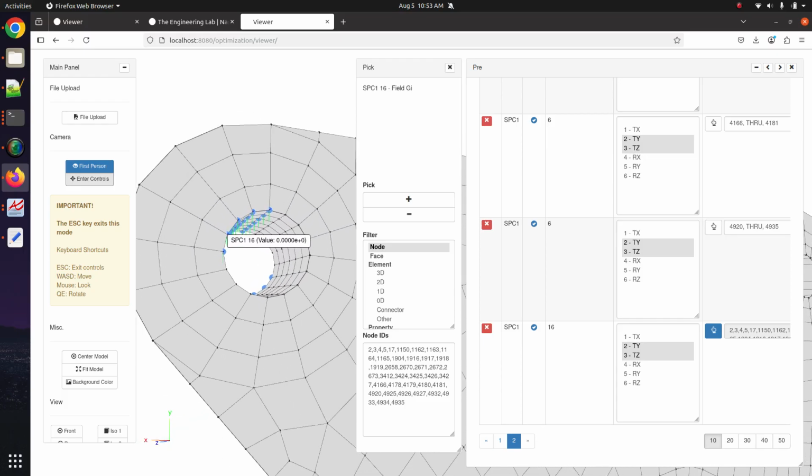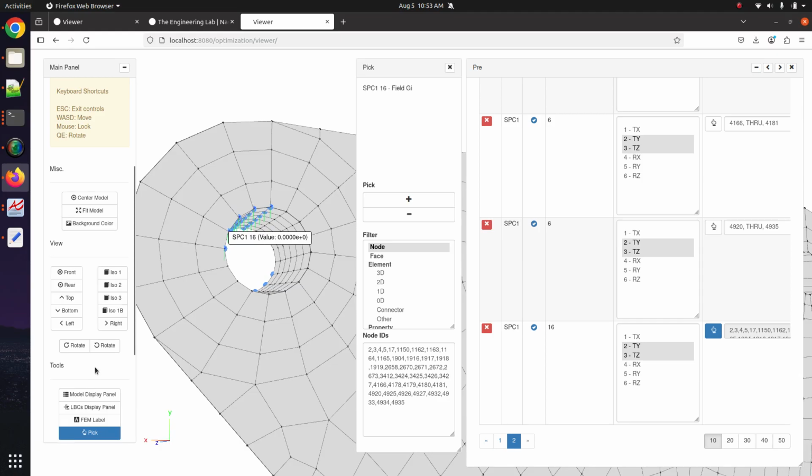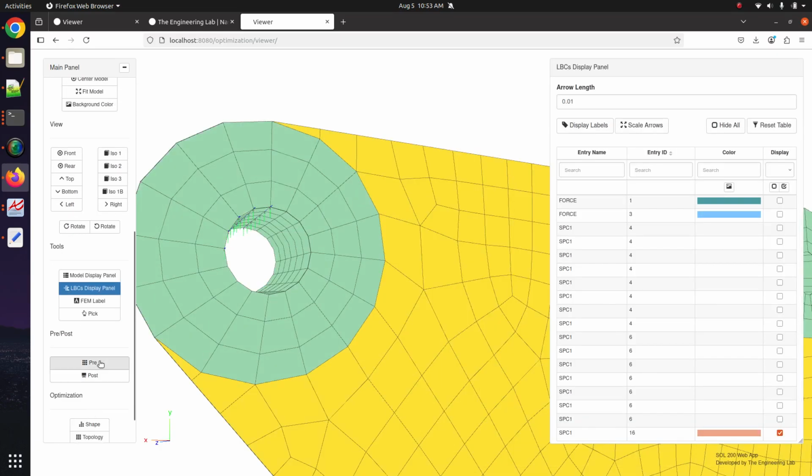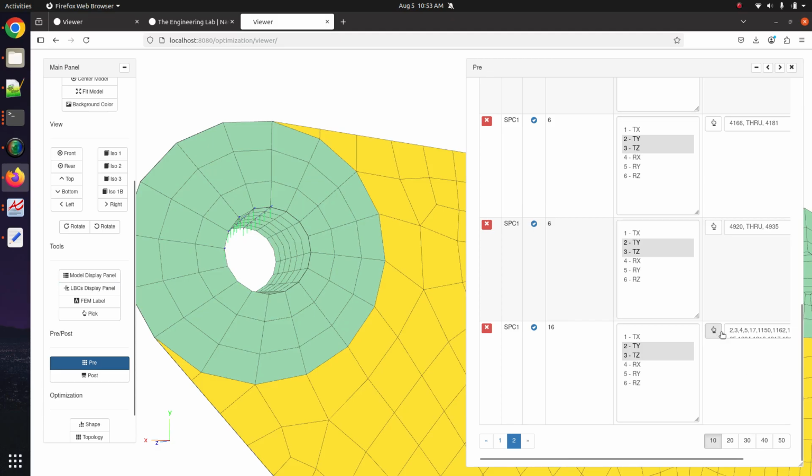So here what we can do is the following. First, let's turn off the labels. And now let's go back to the pre-web app. And let's continue adding nodes there.